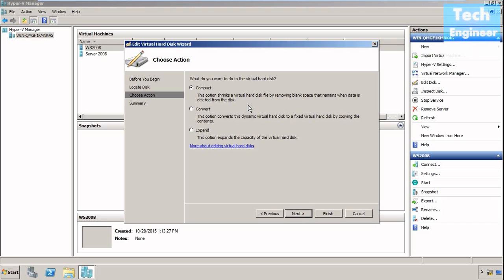We already did a compact video on virtual machines, on Microsoft Virtual PC. And convert: if you have a dynamic virtual hard disk, you can convert it to a fixed virtual hard disk. Expand: if, for example, your hard disk size is 10 GB and you want more size to be added, then you can go with expand. So compact, convert and expand are different things. Compact just reduces the size taken from the physical hard disk.